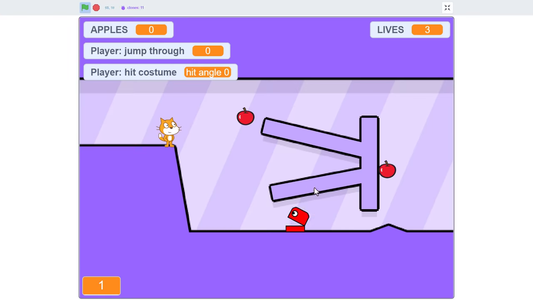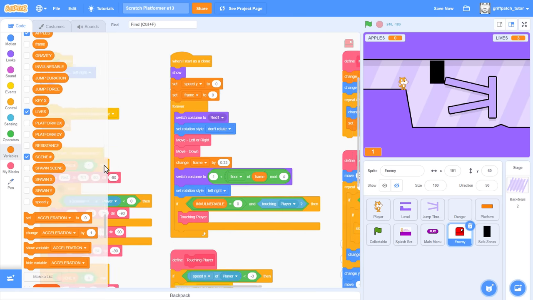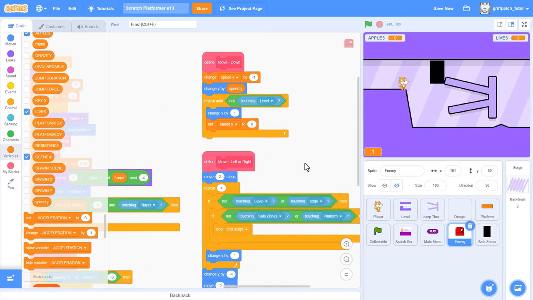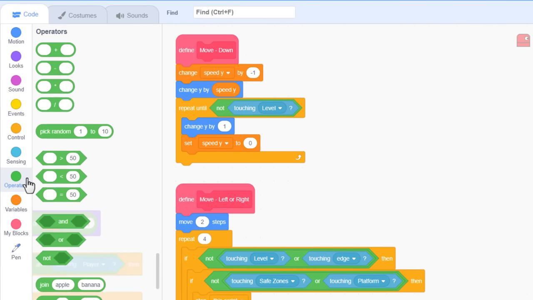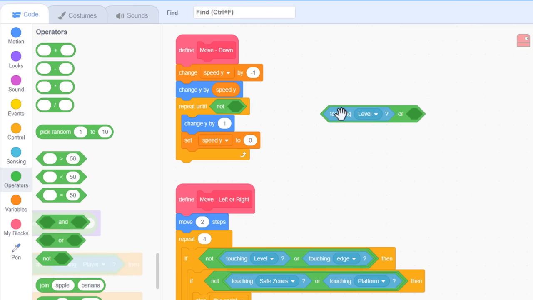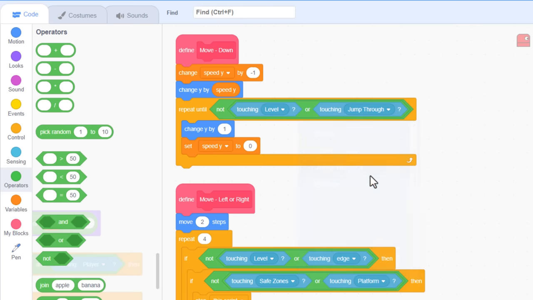And okay, so you can see our enemies are completely unaware that these jump-through platforms even exist. And that is no surprise, because if we find their define move down script, they are only looking for collisions with the level sprite. Shall we fix that? We just need an OR operator, and now check for both touching level or touching jump through.